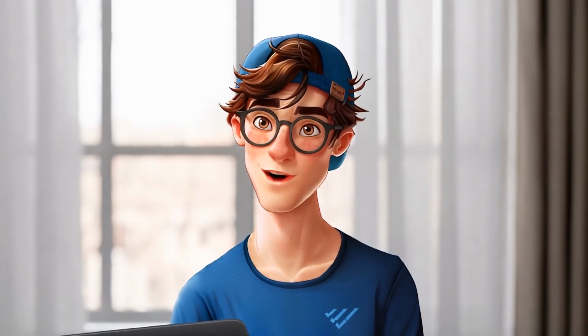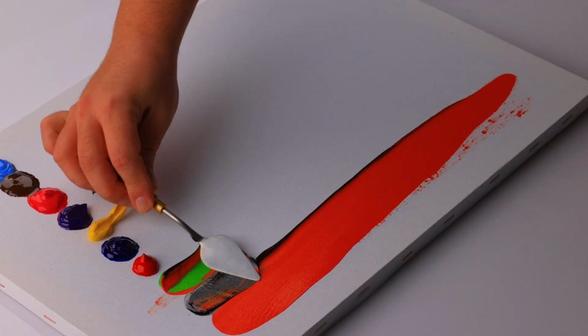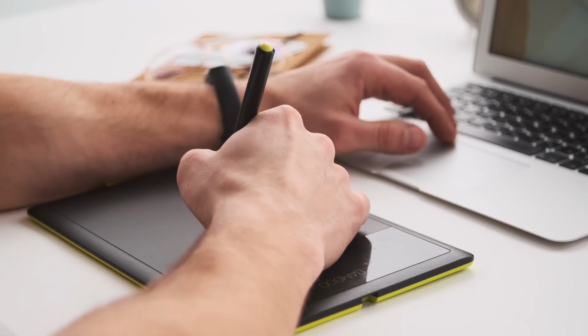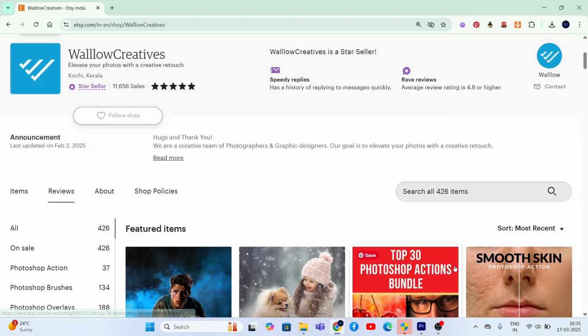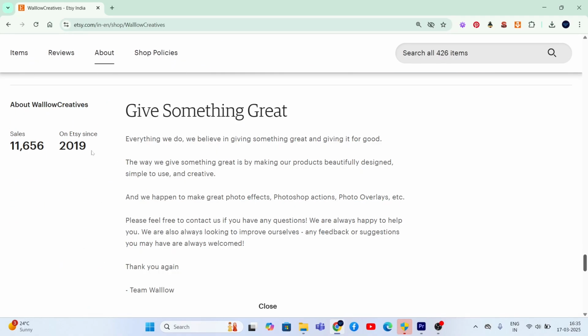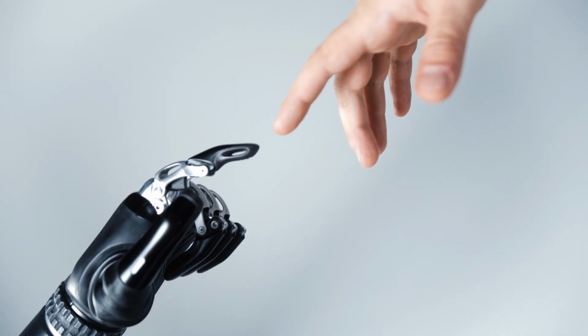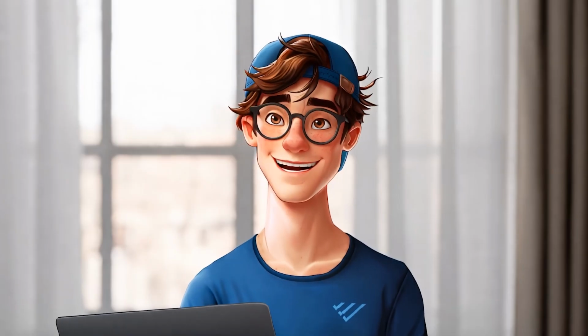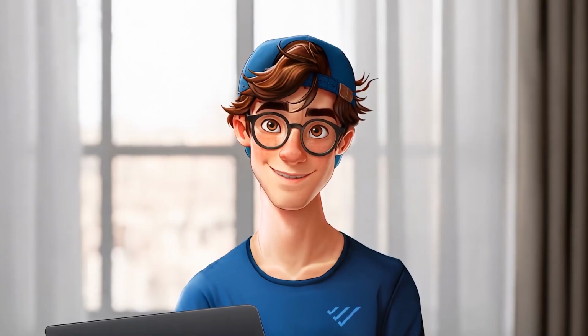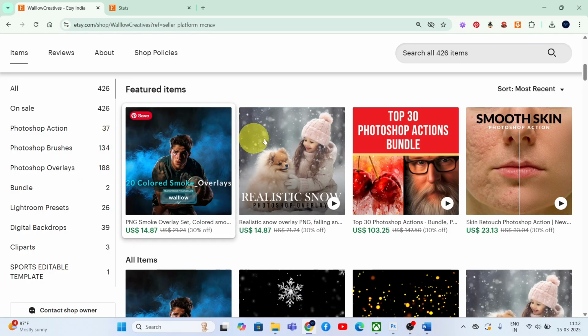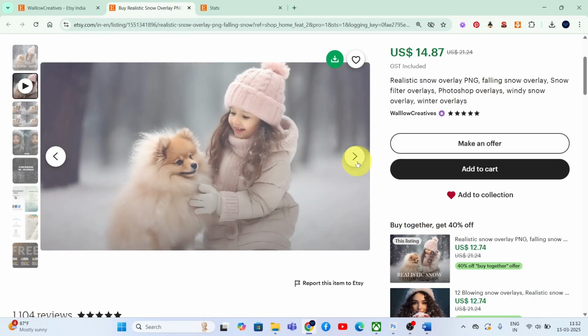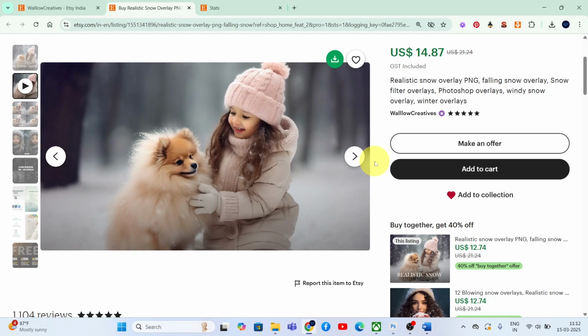We're creatives who love painting, photography, and design. Since 2019, we've been selling graphic resources on Etsy. Then AI arrived. At first, we feared it would replace us, but instead, we turned it into an opportunity. By extracting overlays from AI images, we created something photographers love, and it worked.